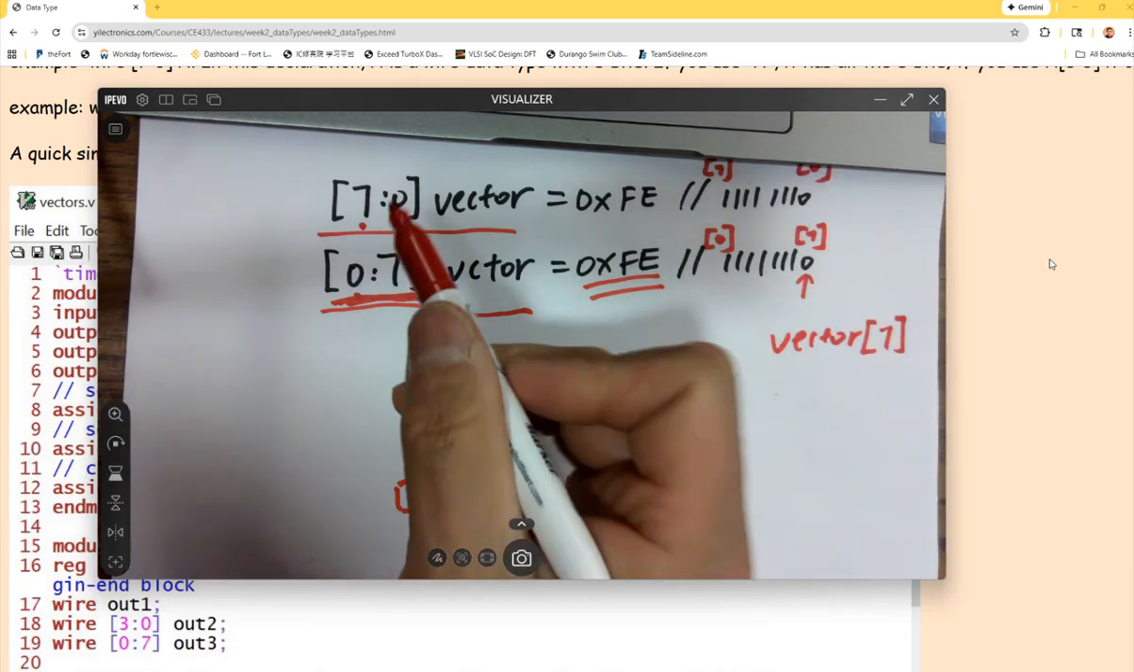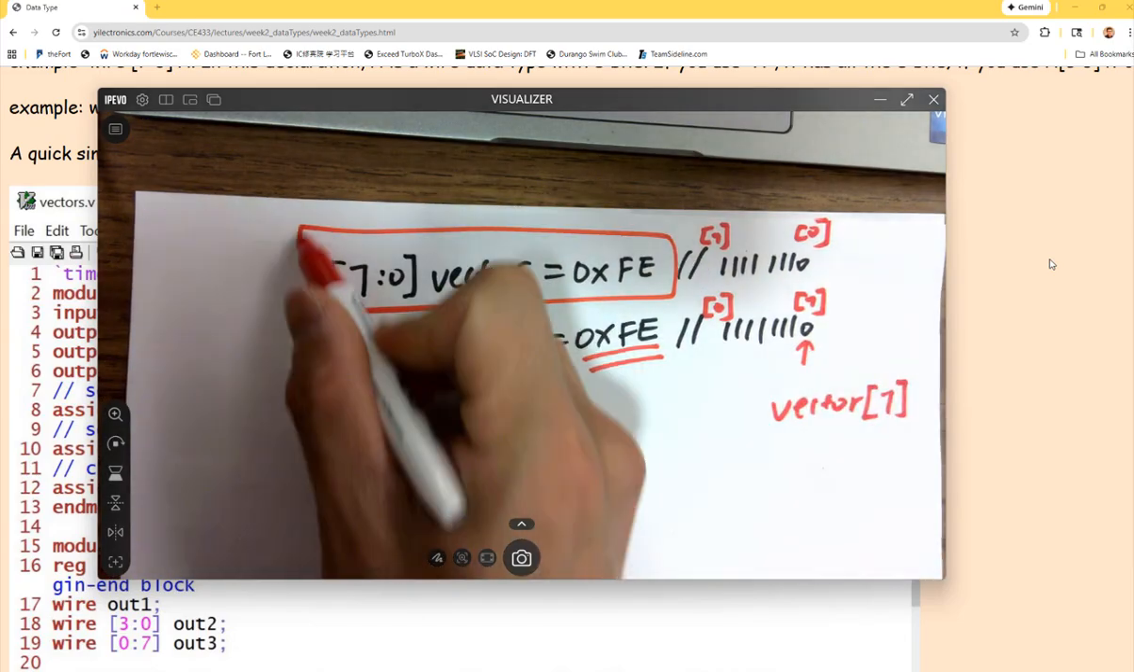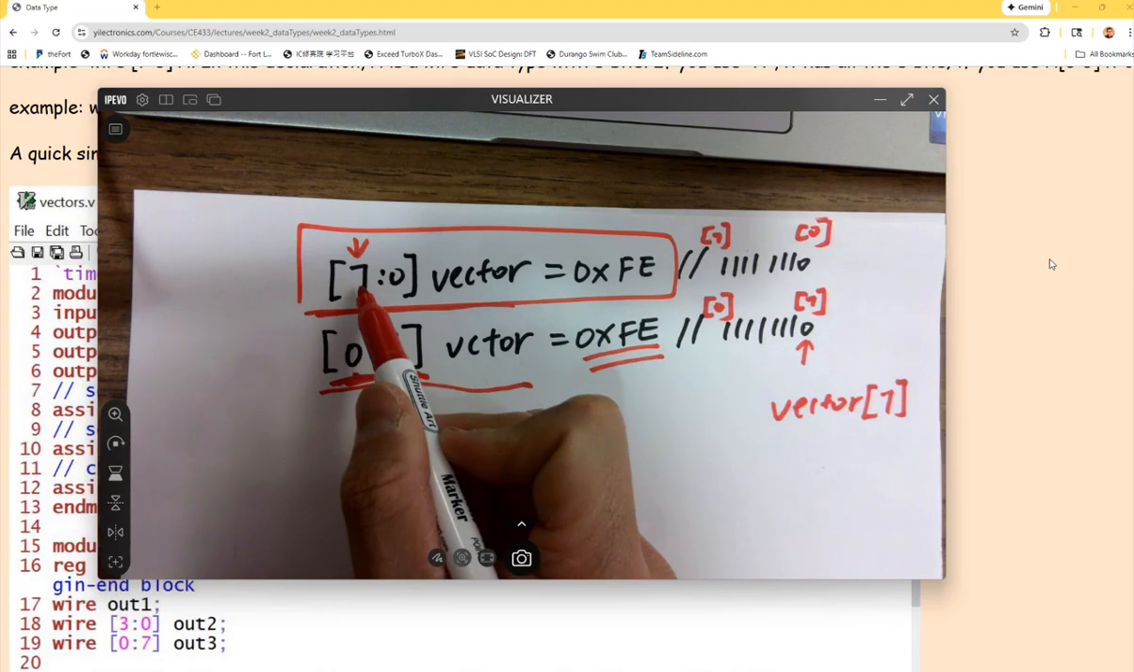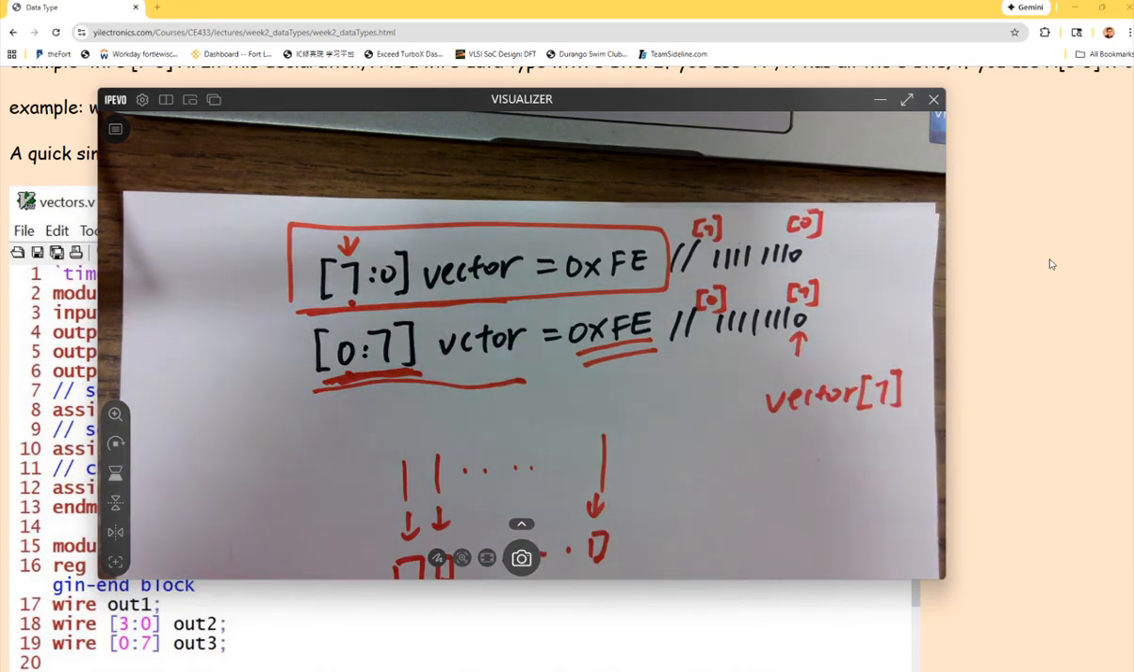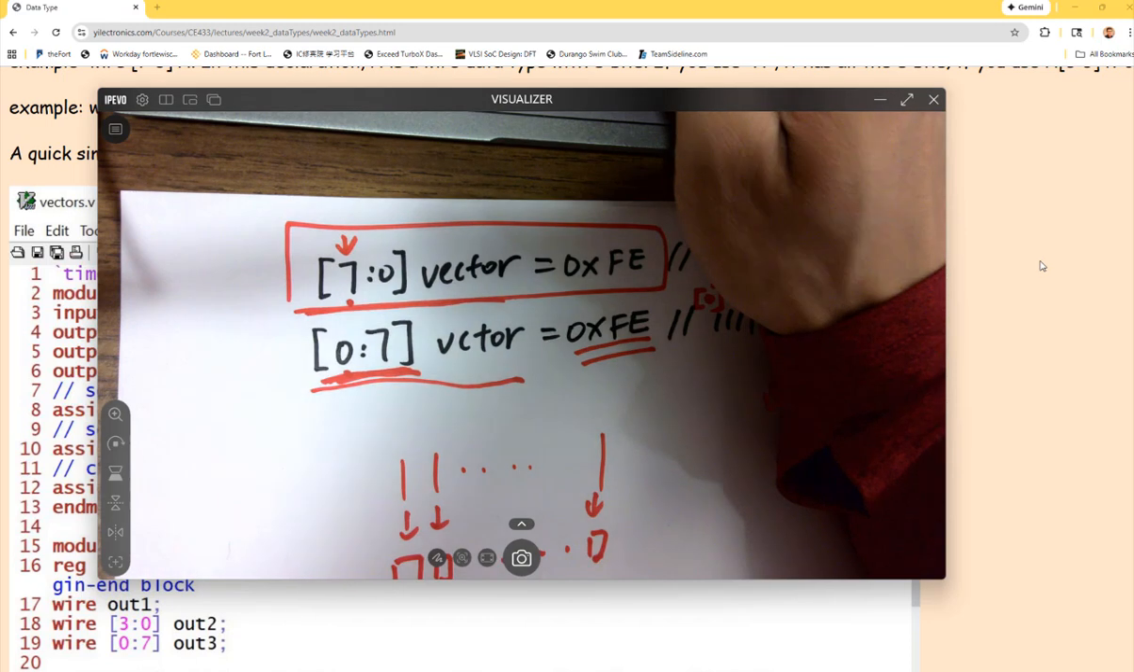And we usually declare the vector this way. MSB here, so start with a bigger number and 0 on the right hand side. That's the convention we declare a vector in Verilog. Probably 80% of the time we do it this way.